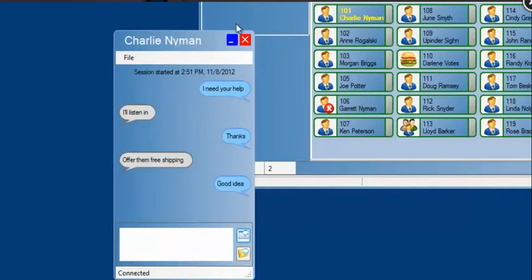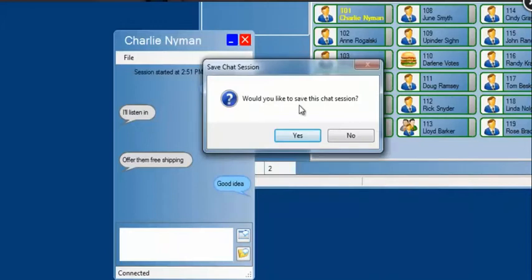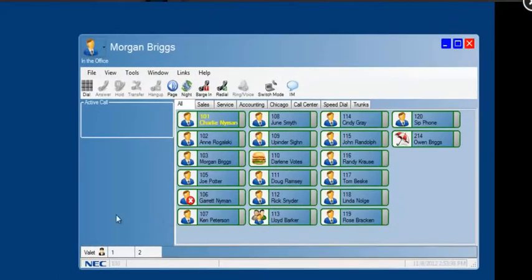Now when you're done with an instant message, you have the option of saving this chat session. So if you'd like to save it, just click yes. Otherwise, if you don't need it, click no, and the message is discarded.